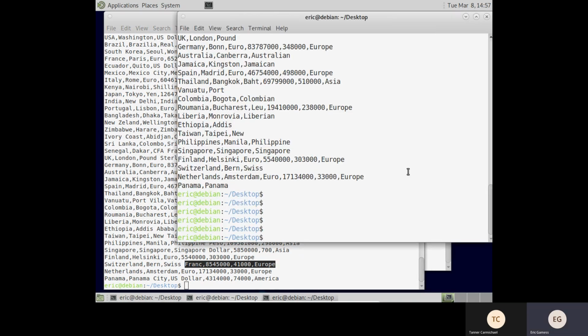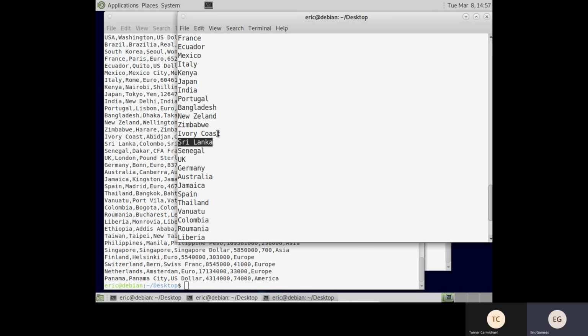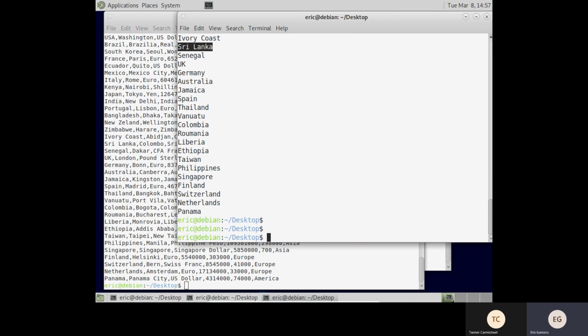So I can tell AWK, no, I want you to use another separator. So dash capital F, and I can say the separator is a comma. So now we will have, for example, look at Sri Lanka or Ivory Coast, New Zealand that have a space, South Korea. So I did it well because I told it the separator is a comma.